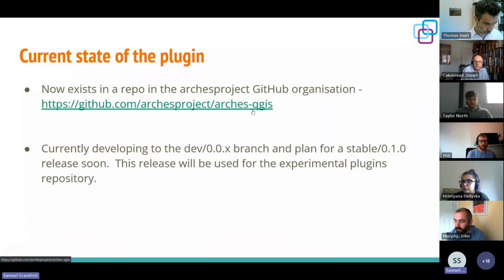But some developments since the developer meetings in LA: it now lives in the Arches project organization, which is very cool. So anyone can go ahead and click on that link and see what the code looks like.